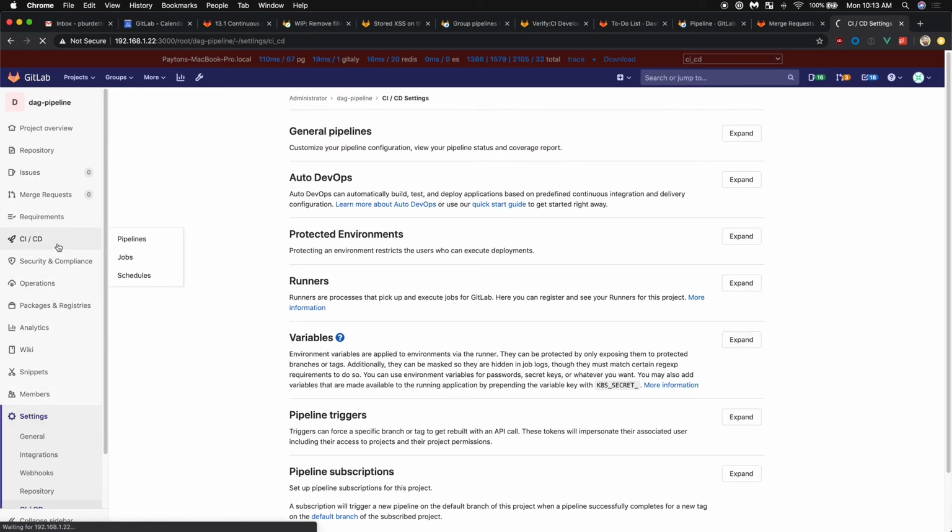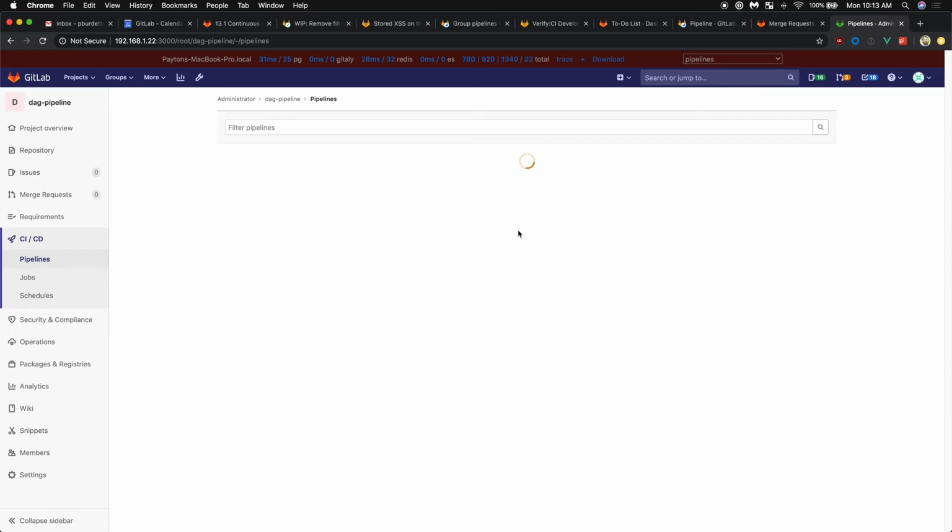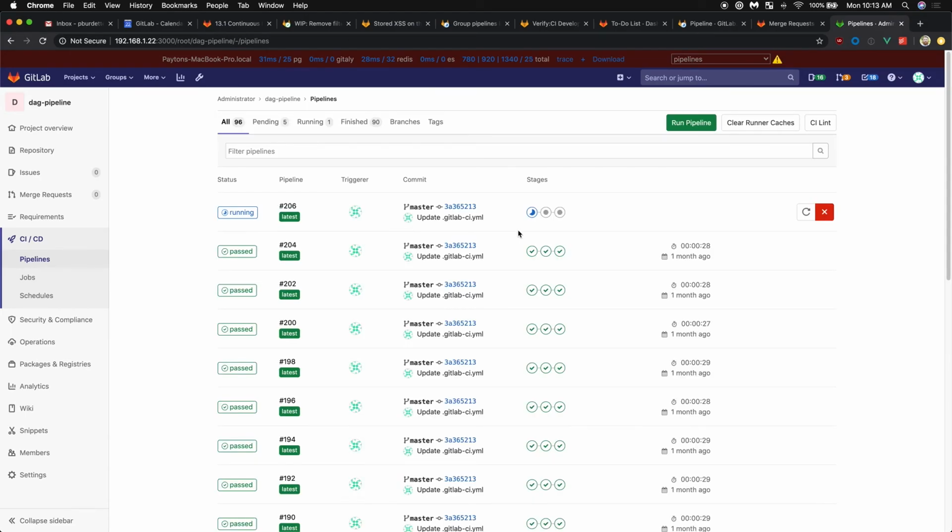If we go to CI/CD, you'll notice that we have a pipelines list here. This is all pipelines that have been currently run for this repo, and there's different ways that you can trigger pipelines. A user can trigger a pipeline by pushing up to the repo. You can use the API to trigger a pipeline. There's different ways that you can trigger pipelines.